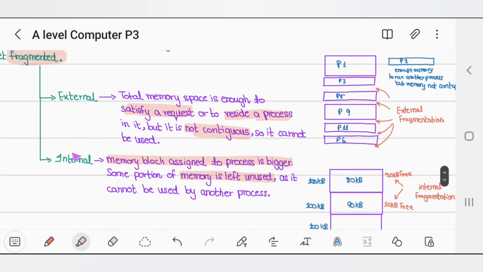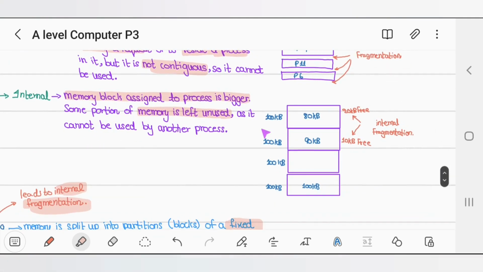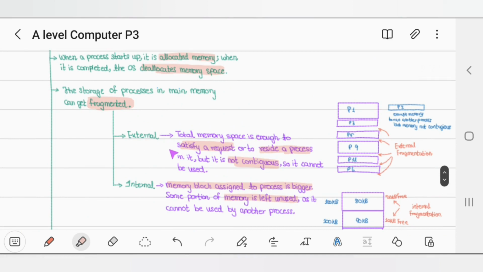Internal fragmentation is when we are giving equal space sizes, but more than what is actually required. For example, you need at least 80 kb, but you are giving 100 kb, so there's 20 kb free. This space is what we call internal fragmentation. It is left unused and wasted. The memory block assigned to the process is bigger, and some portion of memory is left unused, so it cannot be used by another process. That's the definition of external and internal fragmentation, and we need to decide whether we want to eliminate external or internal fragmentation.